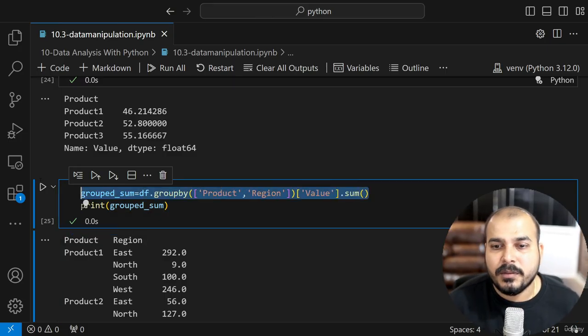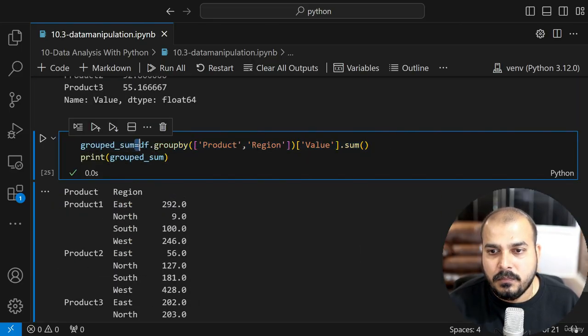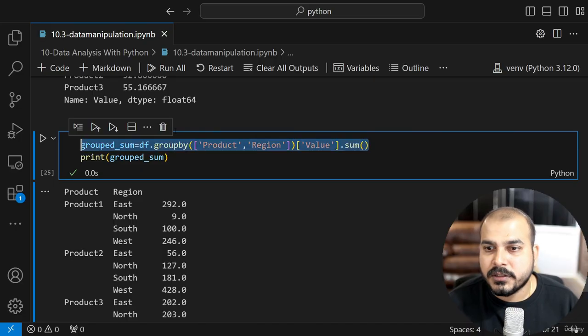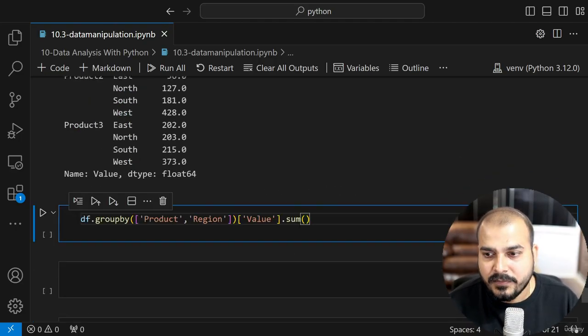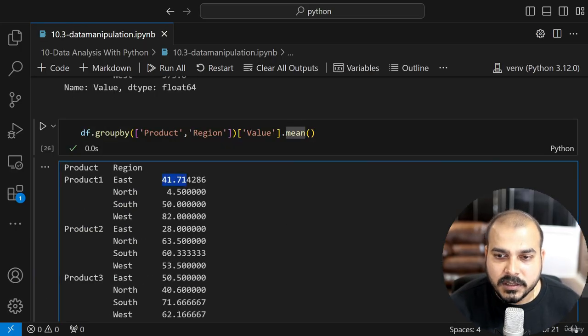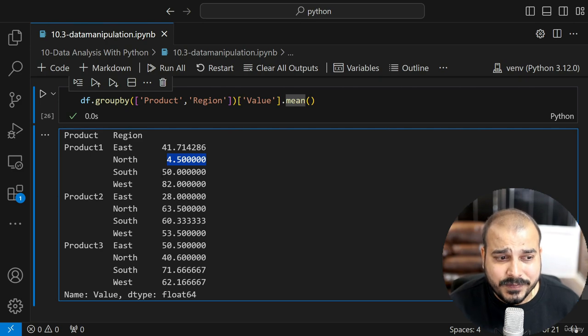I can also go ahead and do the mean similarly. Okay, so let's go ahead and do this. And this time I will just take the mean. So based on every region and every product, I can also calculate the mean. Here you can see in east there is 41.71, in north there is 4.450, in south there is 50.0. So all these kinds of things are there.